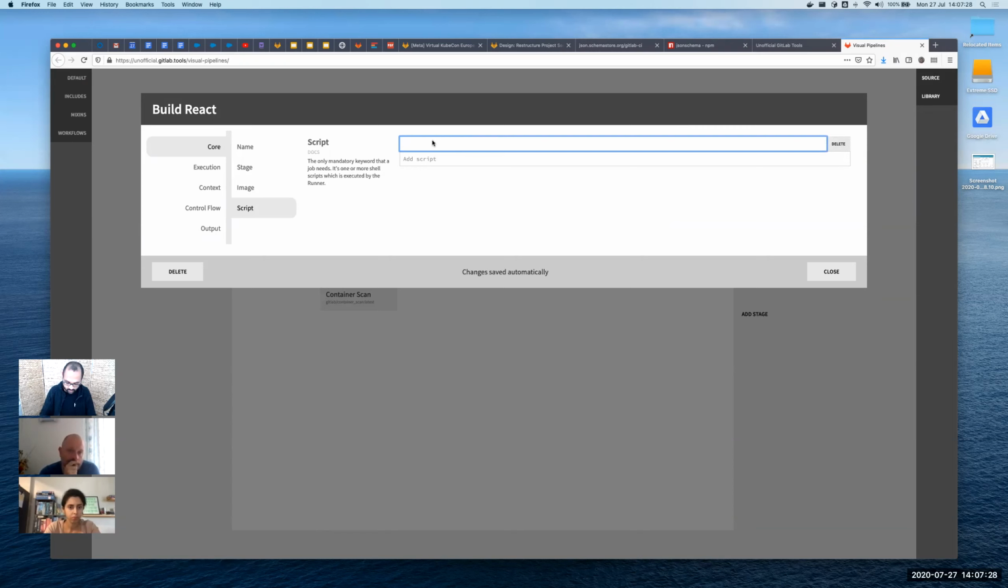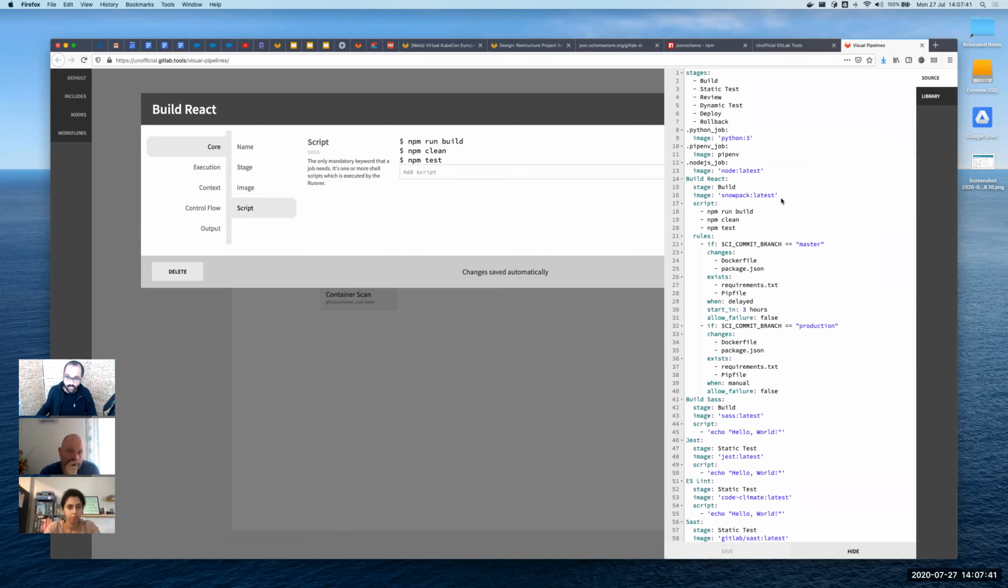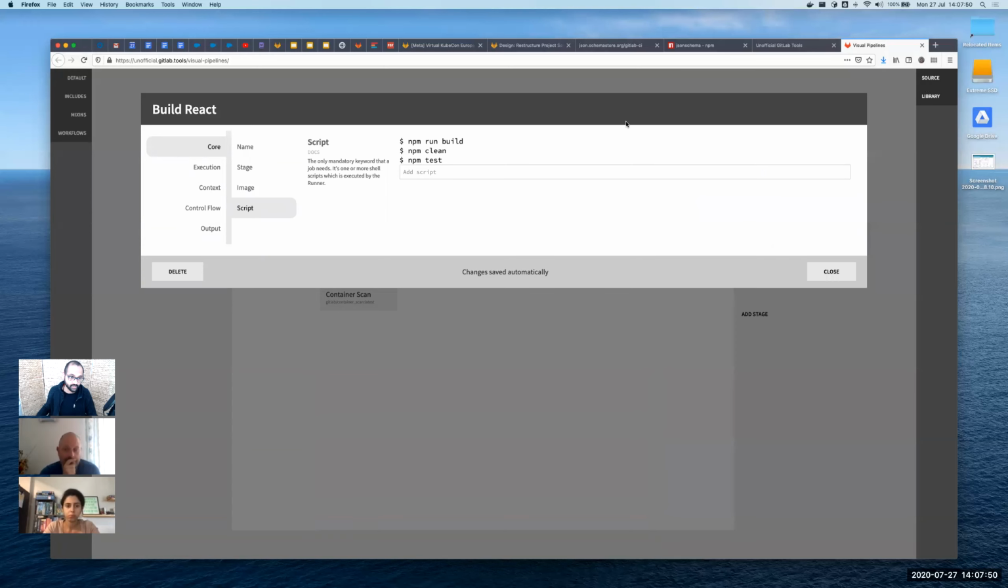So I could say something like npm run build. This is a list, right? So I can have something else over here as well. npm clean, npm test, whatever. I can have like a list of jobs over here. Again, everything that I do gets updated. So you can see that the script tag in the YAML source got updated. This is going to happen real time for every other field that I modify as well.